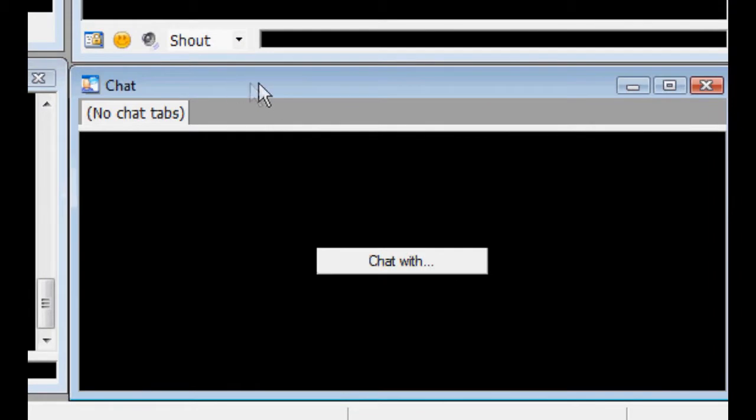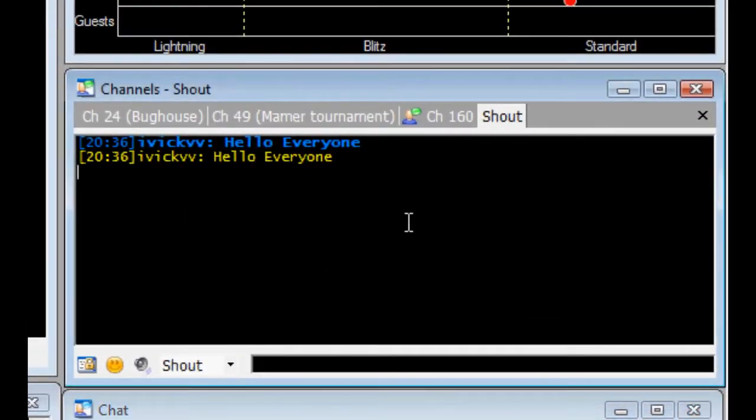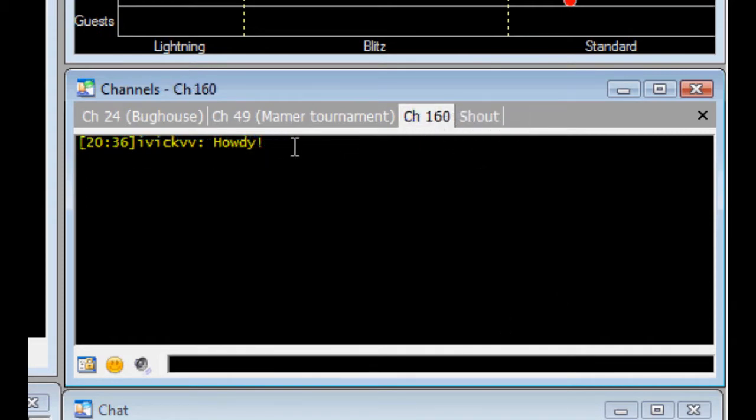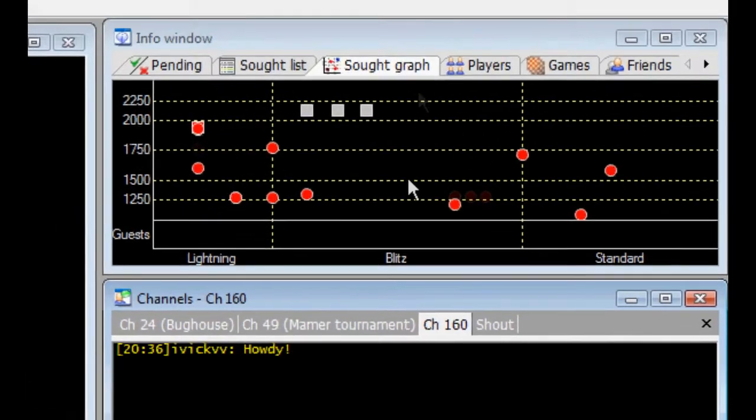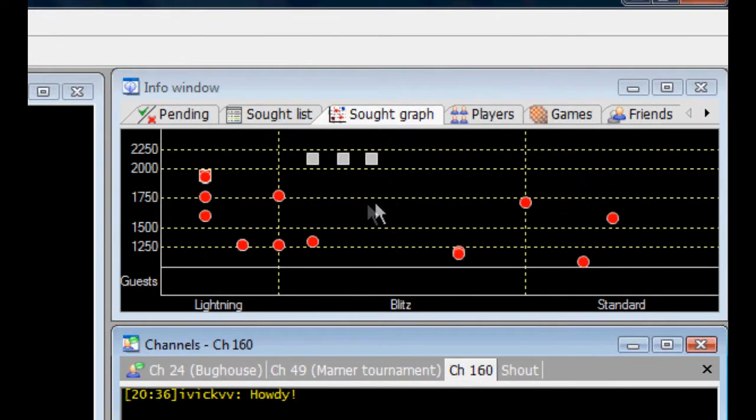Over here is a chat for chatting with players one-on-one. This is the channel box for different channels. Shout just means you're talking to everyone that's on the server. Channel 160 is the Texas A&M server. Mine automatically says howdy every time I log in. If there's anyone here talking, they're from A&M more than likely, so you can talk to them and they'll be happy to play you a game or something like that.